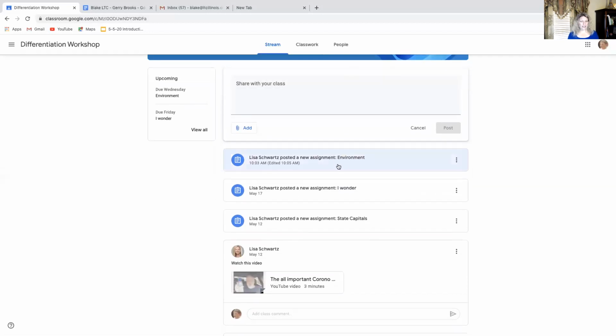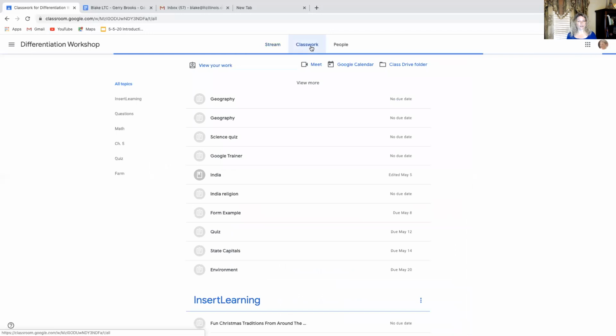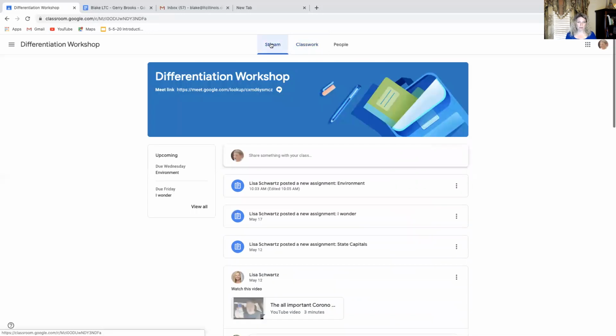So on the student side, you see that Lisa Schwartz posted a new assignment called Environment, and a new assignment called I Wonder. Then classwork, that's where you need to train the students and the parents to go to find what they need to be working on. Could they find it from stream? They could, but some teachers may turn off the stream and may not have these messages pop up here.